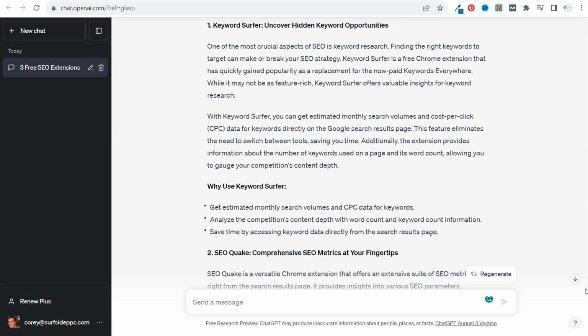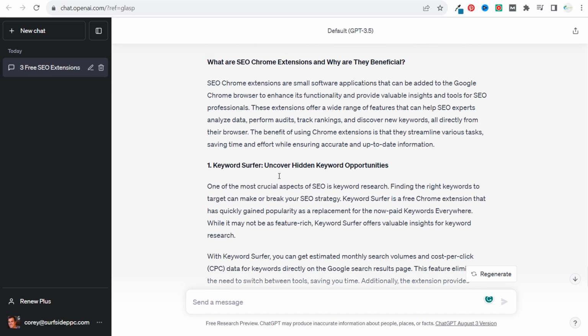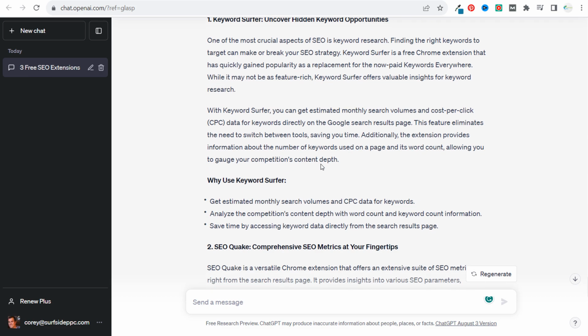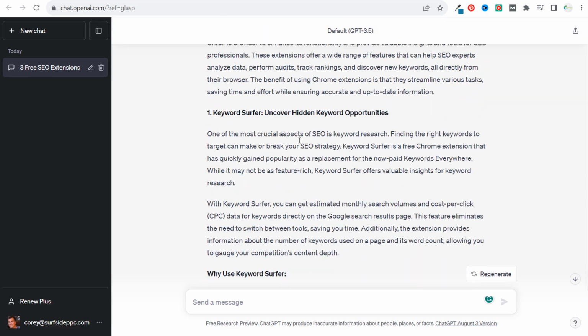We can also add an FAQ section to the end of this. We can add more content related to different types of SEO Chrome extensions as far as toolbars, as far as what the best keyword research SEO Chrome extension is. So we can find more ideas for a blog post like this. But what I really like about this is what are SEO Chrome extensions, and then the three that I went over, literally in the exact order I went over them in the video.